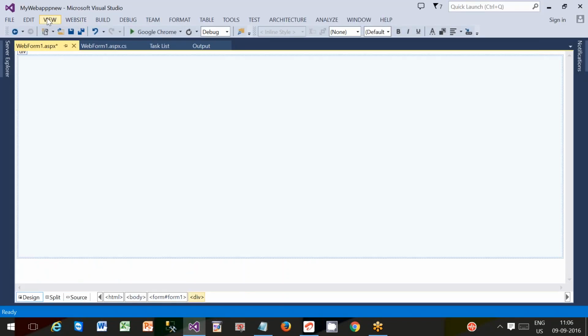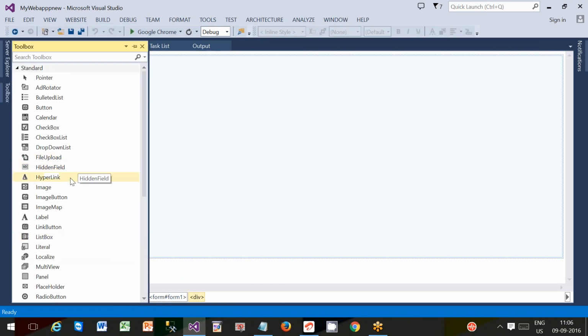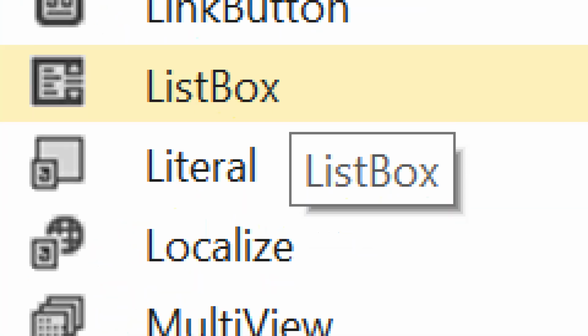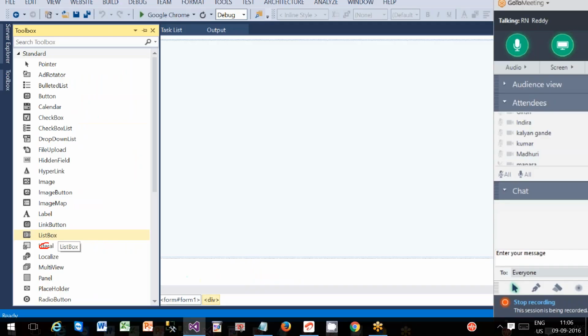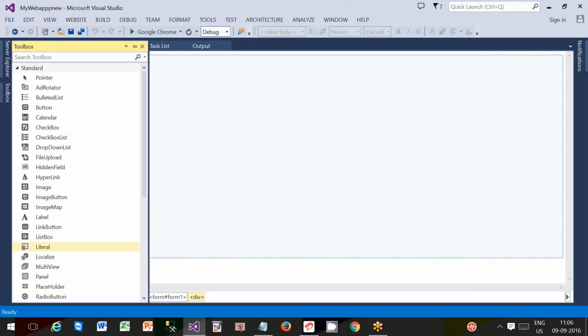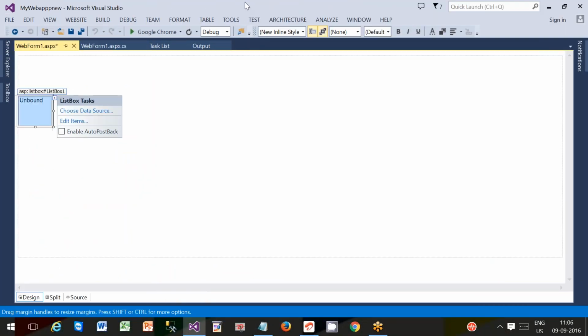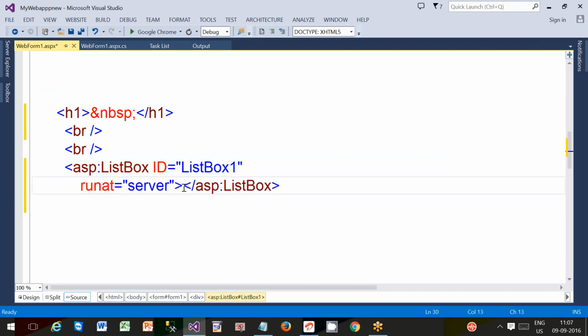Let's see the control in the toolbox. There is a control called list box. Drag and drop, right, and open the source. You can observe there is a control called list box.